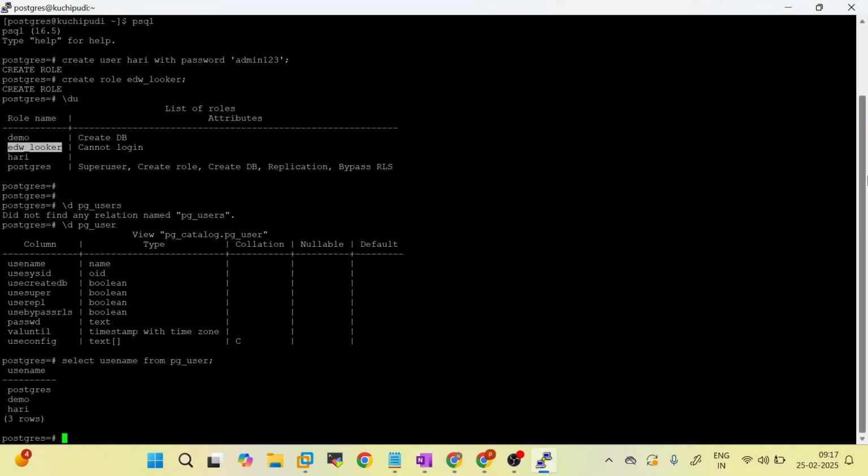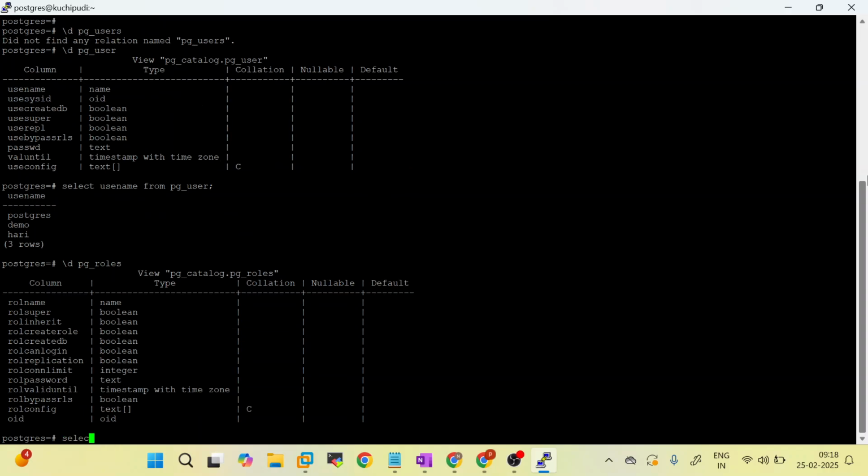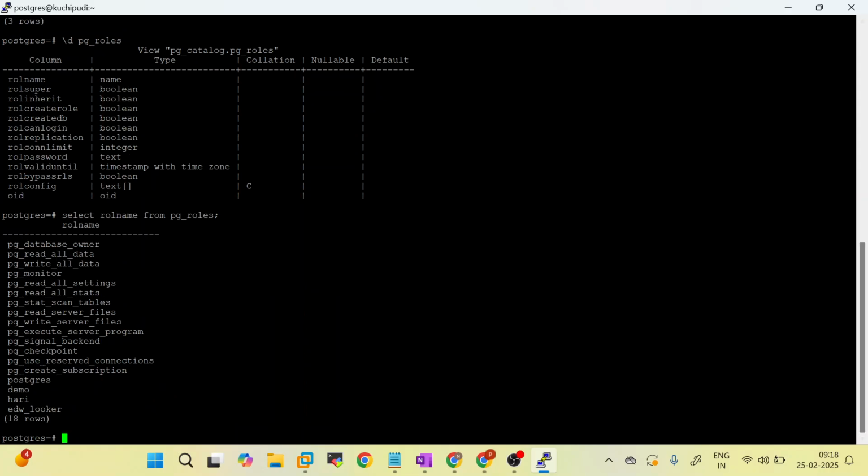Okay, so let me describe the table pg_roles, and select rolname from pg_roles. If you see, demo user is there, Hari user is there, Postgres user is there, edw_looker is there. So these are all the default roles. Though Hari has a login privilege, this entry is there in pg_roles, and edw_looker does not have a login privilege, but this entry is there.